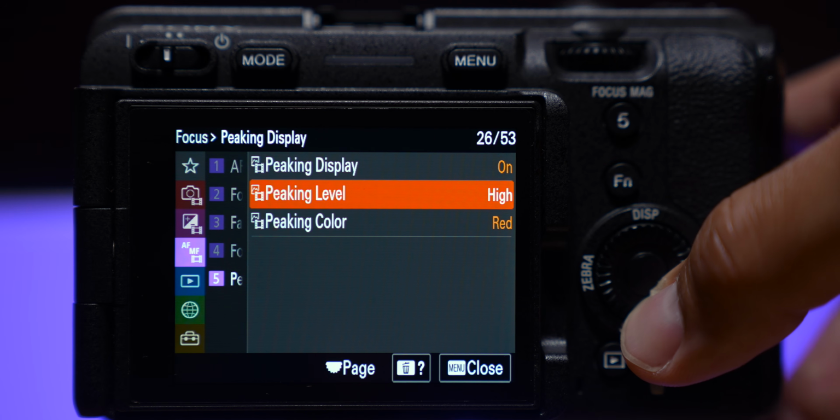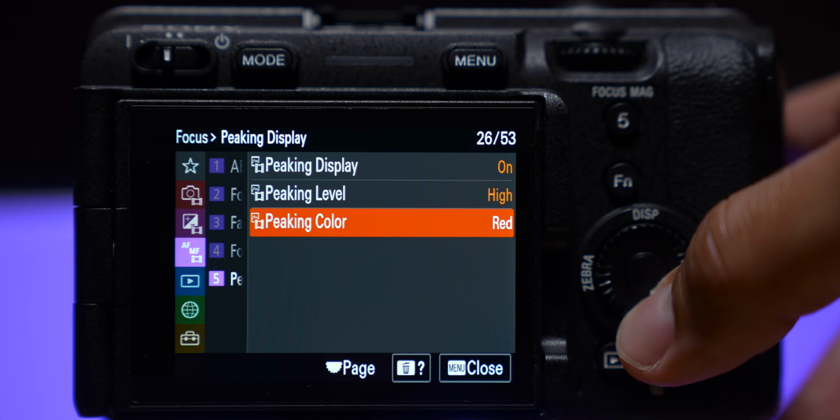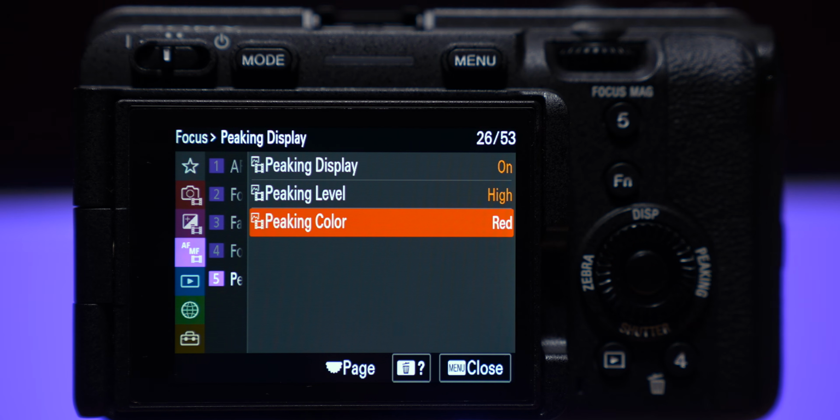Peaking I have on, level is high, and color is red, and you can change the color depending, if you have a red scene, you might want a different color for peaking. But I have the display set to on. It's not on when you're in autofocus, but as soon as I switch to manual focus, then the peaking will automatically turn on, so it helps me get focus spot on.